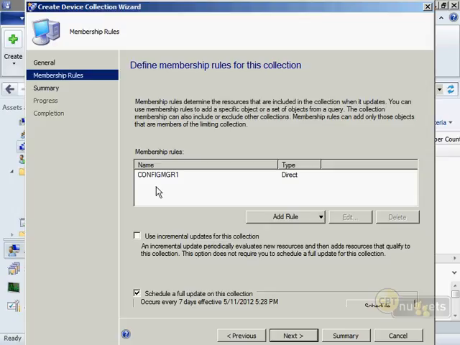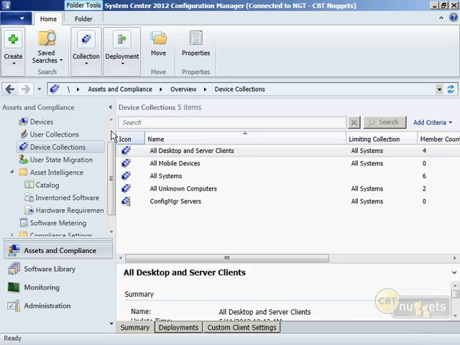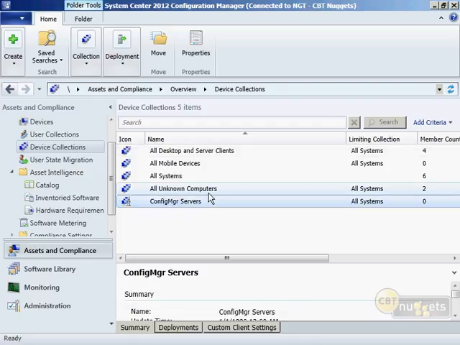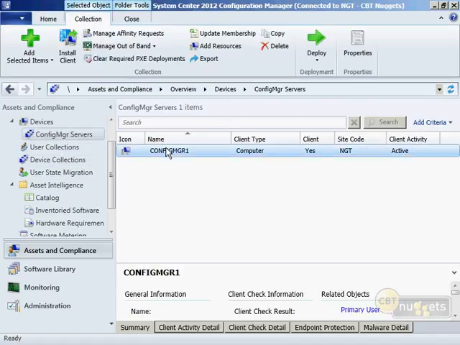So when I create that collection, I can use incremental updates here as opposed to full updates. It just makes the process of updating the collection much faster. Again, one server here, so it shouldn't matter. When I'm done, that collection gets created, and you'll see here I now have a collection called Config Manager Servers. And if I view its membership up here at the top, well, its membership is that server, Config MGR1.